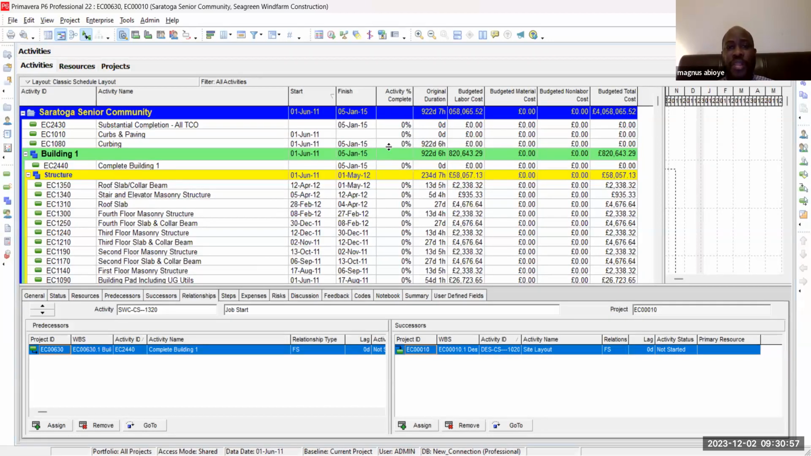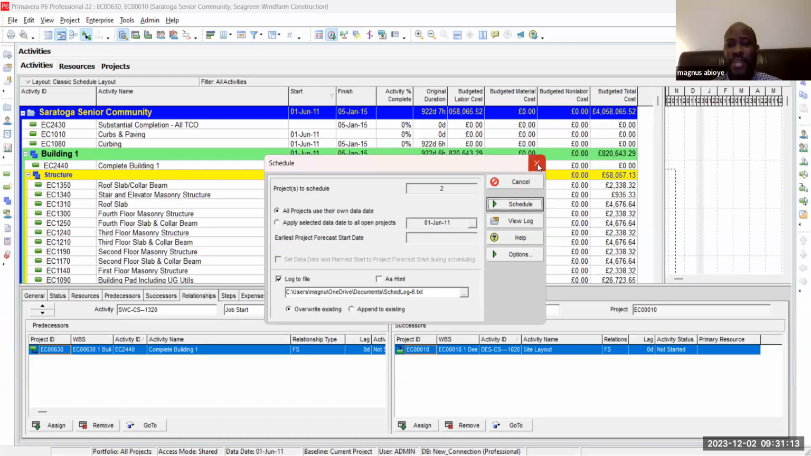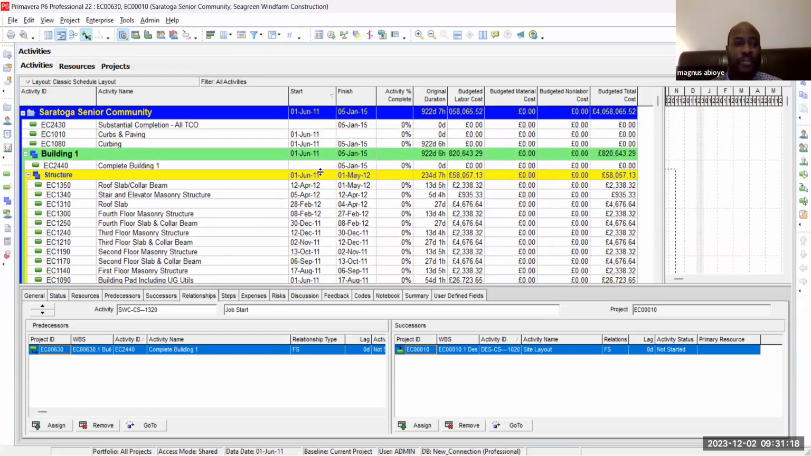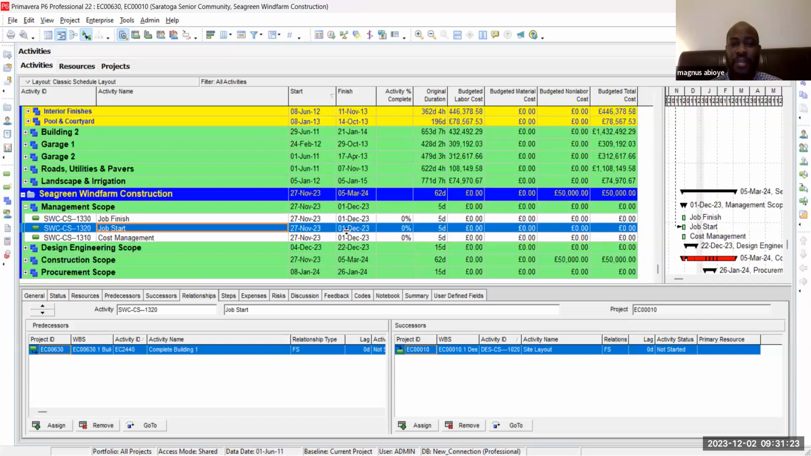But the other thing we haven't done, which we have to do, is effect the change. This project is 2015. If I just schedule, I may not feel the change over here because this is 2023. From 2015 to 2023, there will be no impact because that is a gap of about 10 years. So when I reschedule the project, I won't feel any impact.